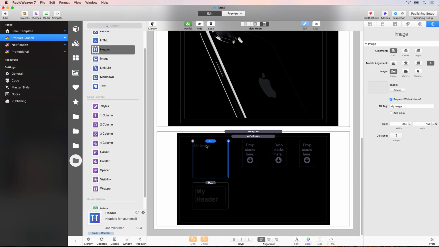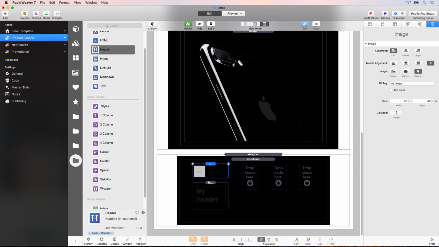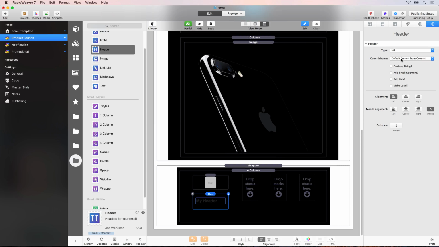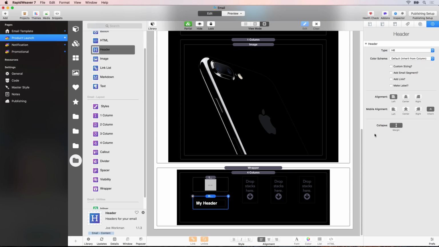Now the image I'm going to use here is actually a placeholder image because we don't actually have any icons or anything like that, so I'm just going to put a placeholder in here just for the demonstration in this video. We're then going to set the size to be 50 by 50 and we'll set it to be center aligned. Then for the header here we're going to set this to be H6, and the color scheme, again, we can set that alternate here, but what we're going to want to do is have all the text to be white, so we'll set the color scheme on the 4-column wrapper to be alternate. Then we'll remove the margin from this header.